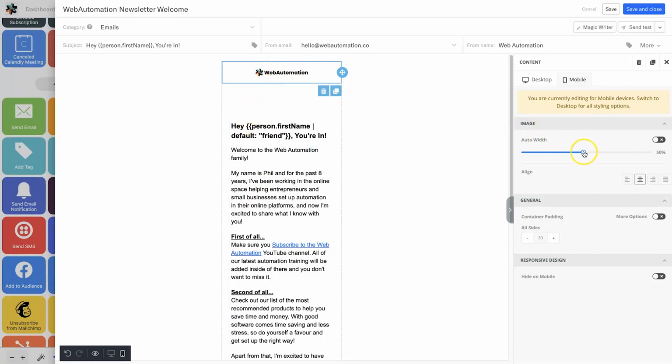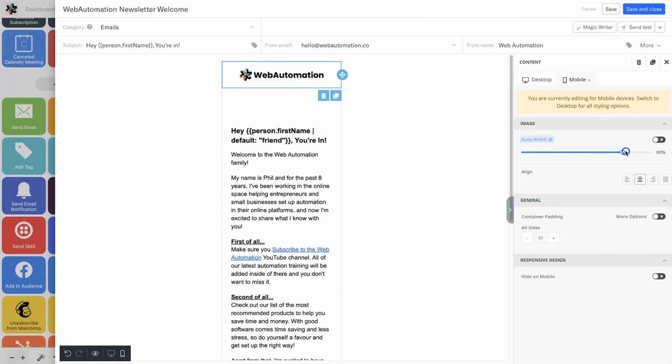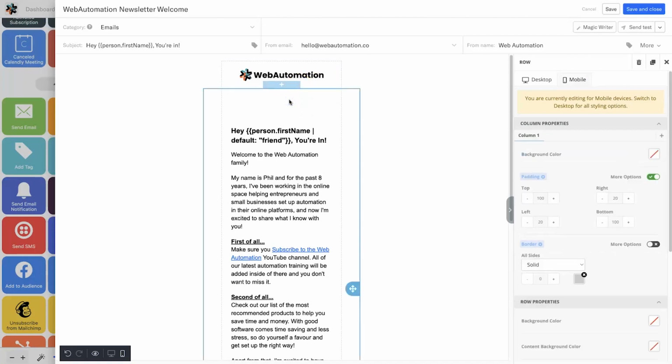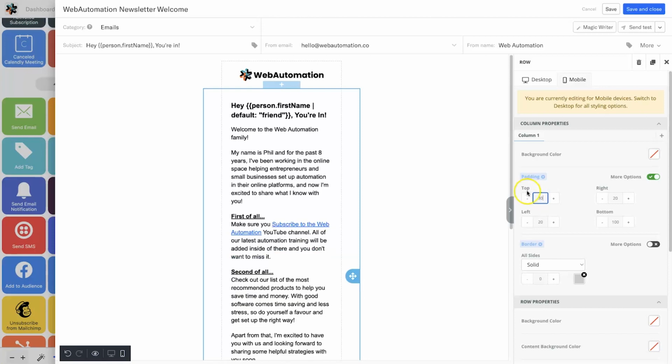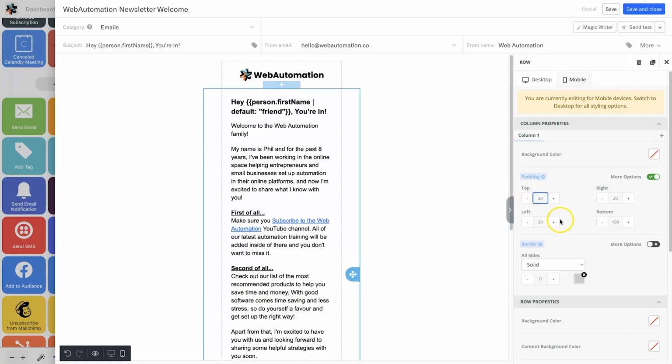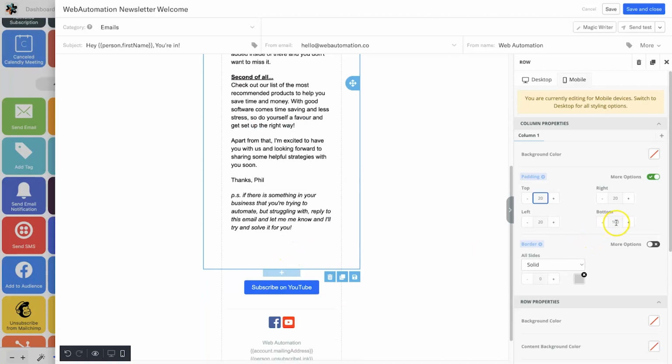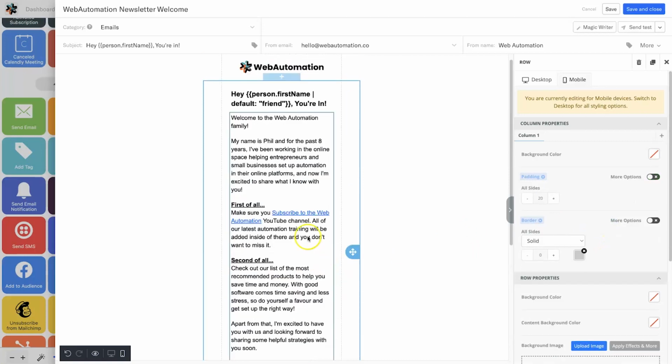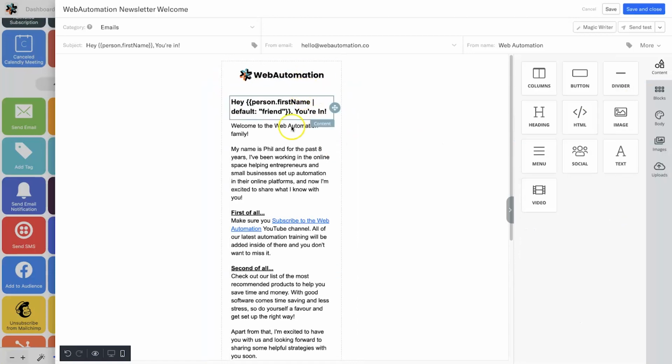So what I'm going to do is just increase on mobile the logo height. Now the padding for this is quite big, so I'm going to reduce that quite heavily. As you can see, maybe even go 20, scroll to the bottom, maybe 20 at the bottom as well. That looks a lot better. You can also change the width if you want as well. I'm pretty happy with how that looks.